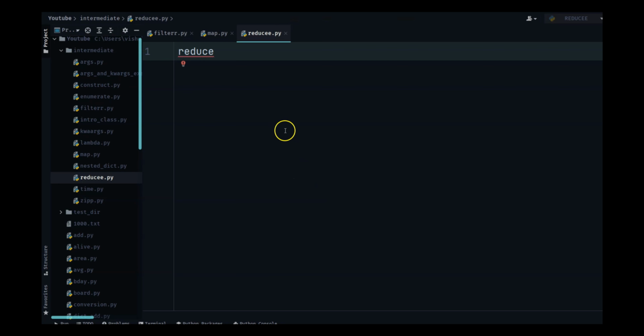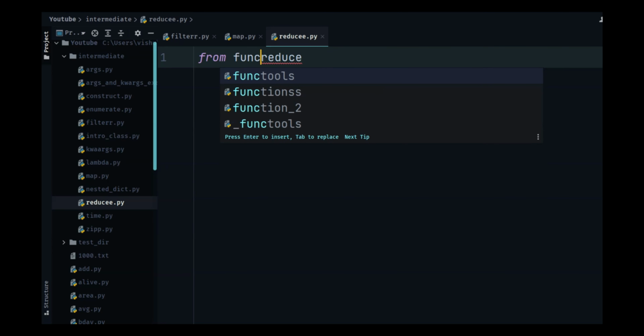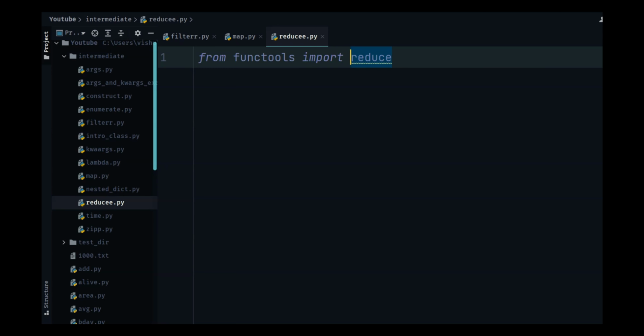So if I go back, I cannot use reduce like this, but if I want to use it, I will say from functools import reduce. So it moved inside this.